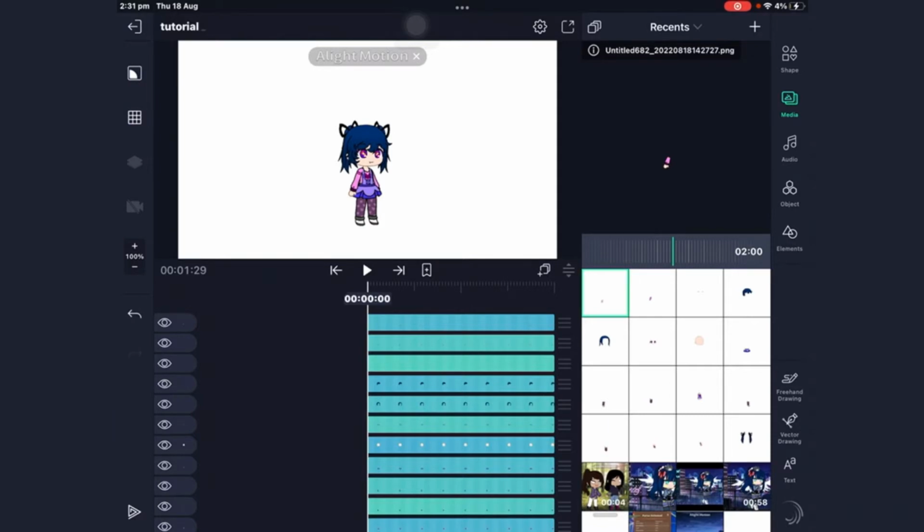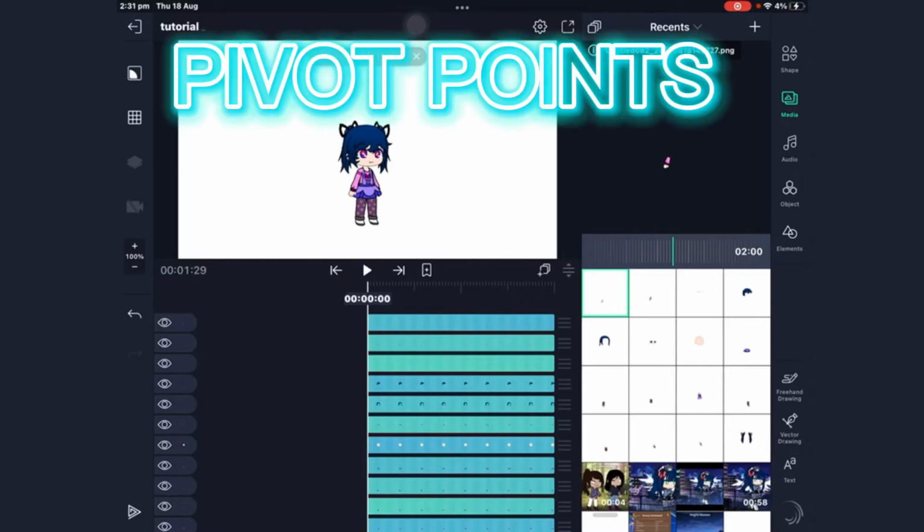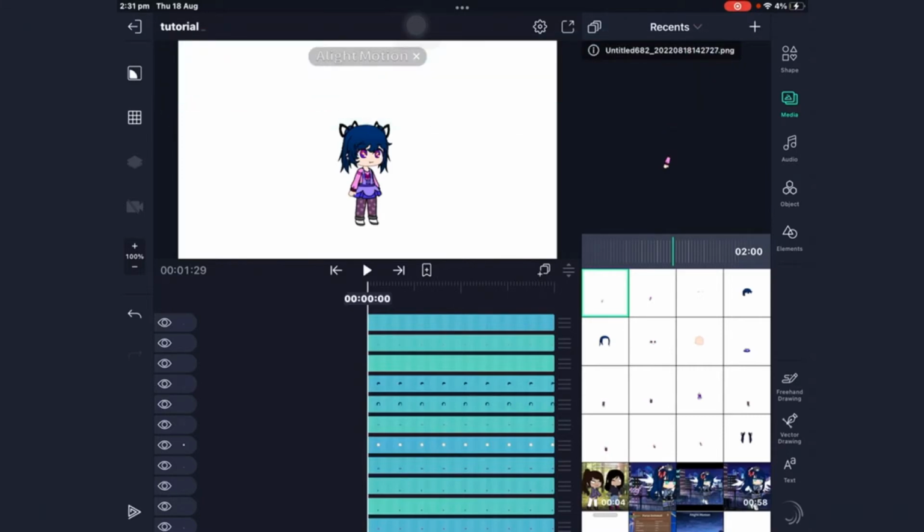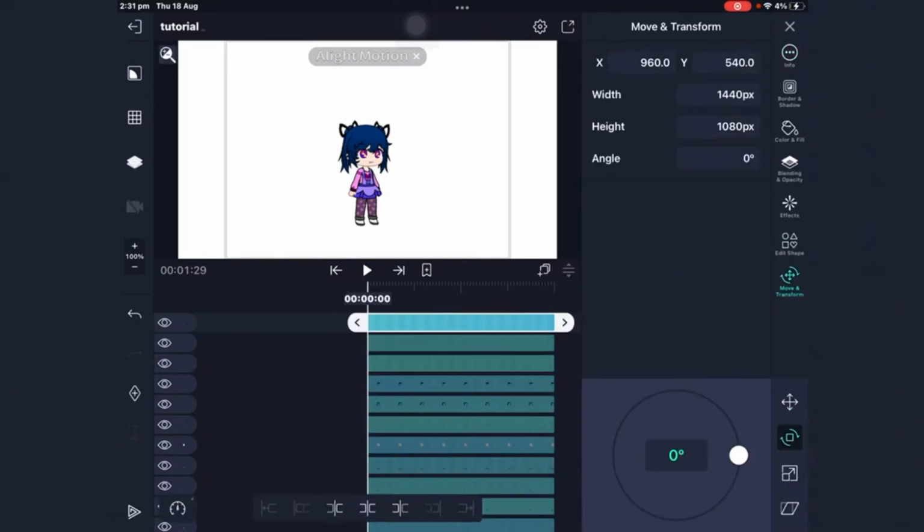Okay, so the most important thing, and I'm telling you, please do not miss this out, is the pivot point. That is so important. If you don't use the pivot point, then when you try to tween it, that'll happen. So if you want to set your pivot point, go into move and transform, go to the location, click on it again, and then this is your pivot point.